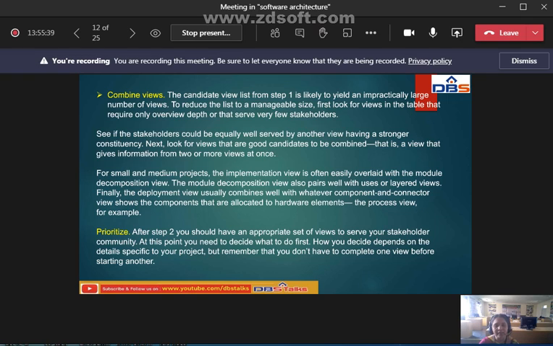Finally, the deployment view usually combines with whatever component and connector view shows the components that are allocated to hardware elements. The process view is an example for it. So, accordingly, we need to combine them. We need to combine the views.